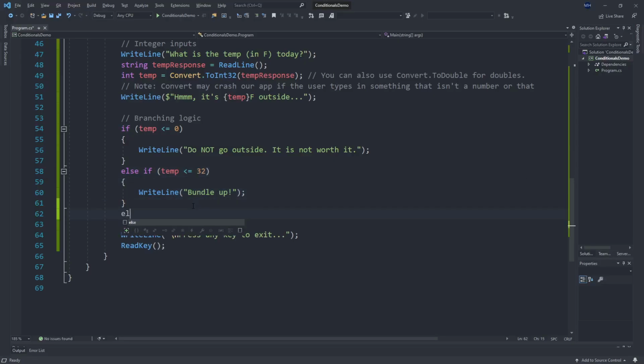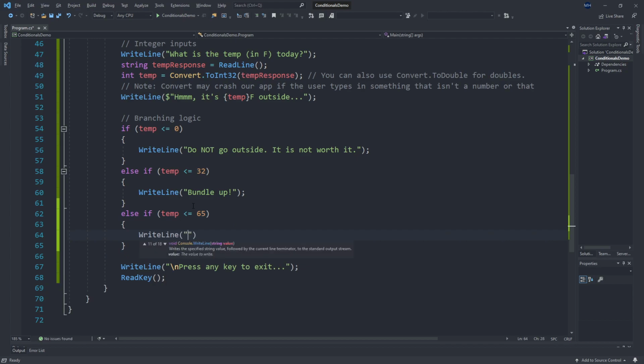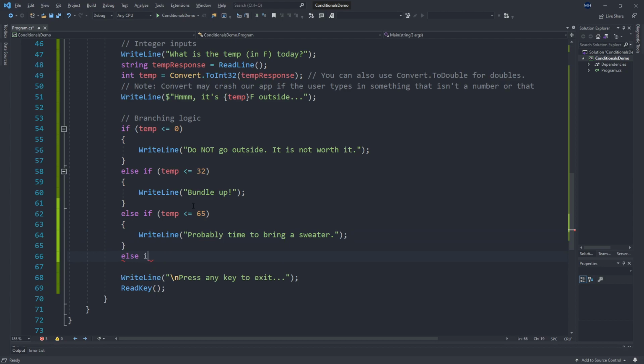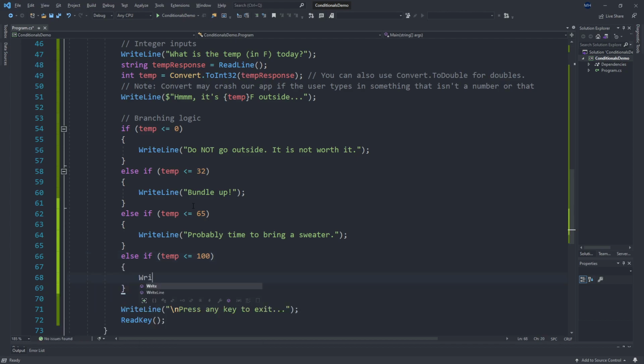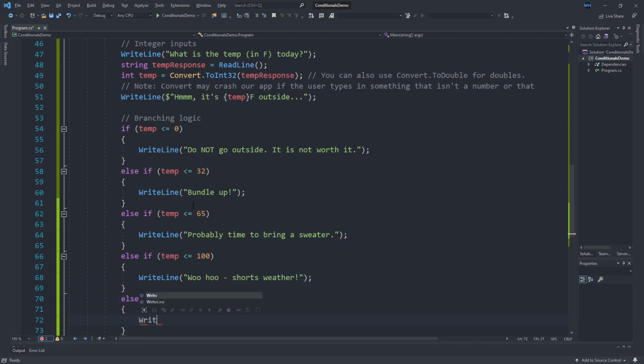So let's map that out. Else if the temp is less than or equal to 65, we will print out "probably time to bring a sweater." Else if the temp is less than or equal to 100, do some sort of celebration that it's shorts weather. Right, and else, that is way too hot. Do not go outside without a spacesuit.